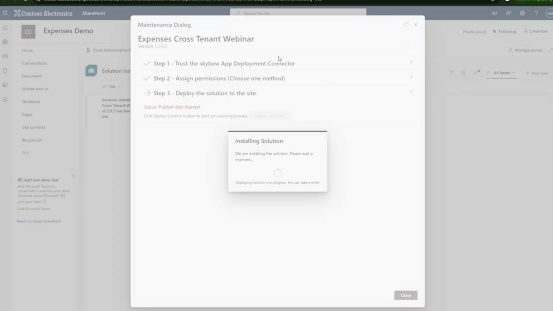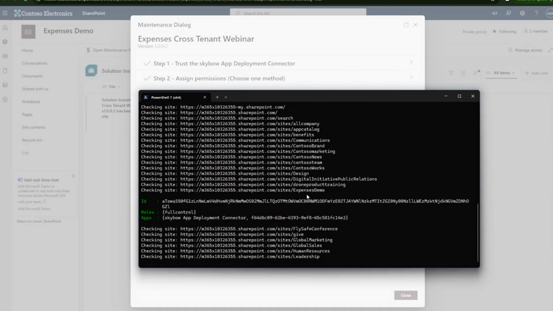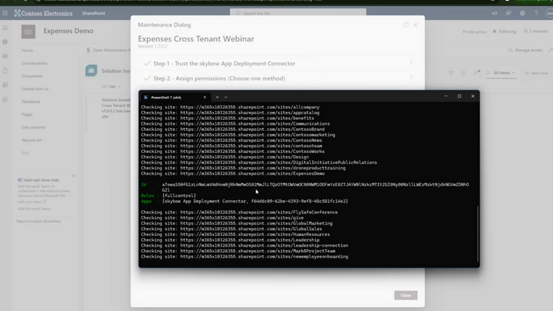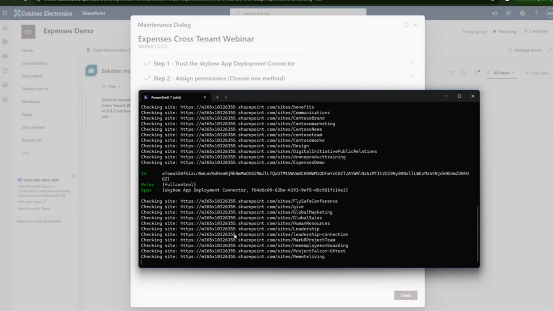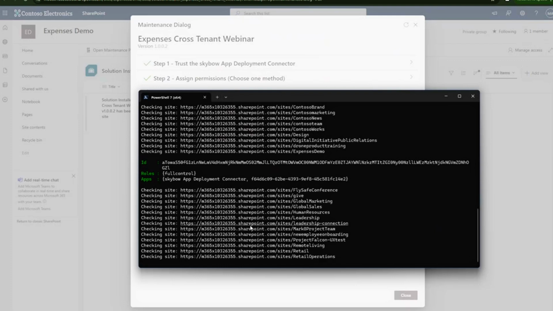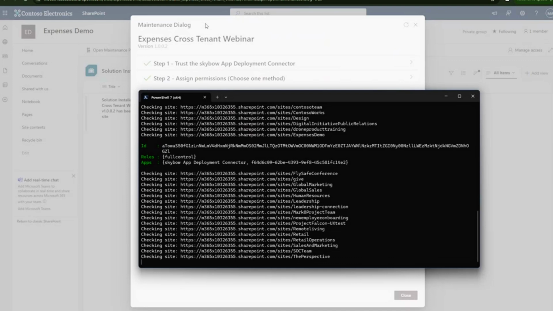Let's see, this is still running. Okay. And here, yeah, here it found one. And it's correct, it's on the expense demo case. So all the other sites, it doesn't have any permission. Yeah, the rest, we can just let it run. It will not find anything else.